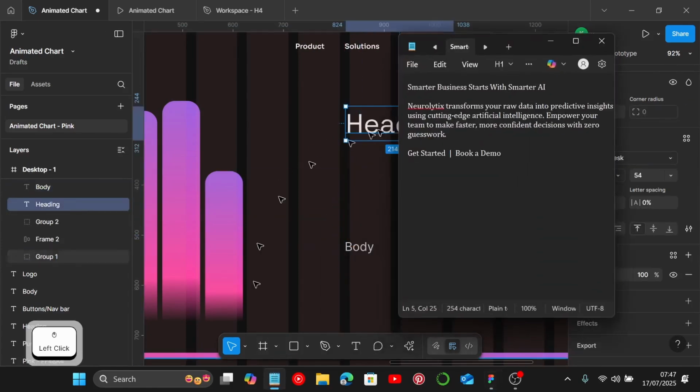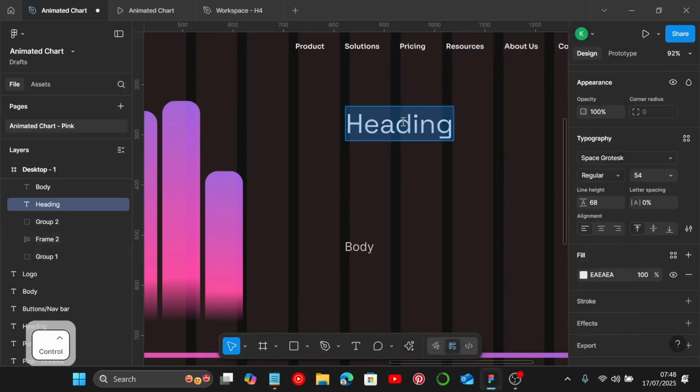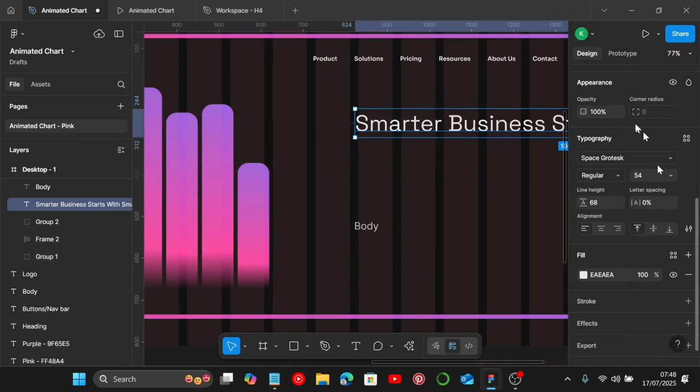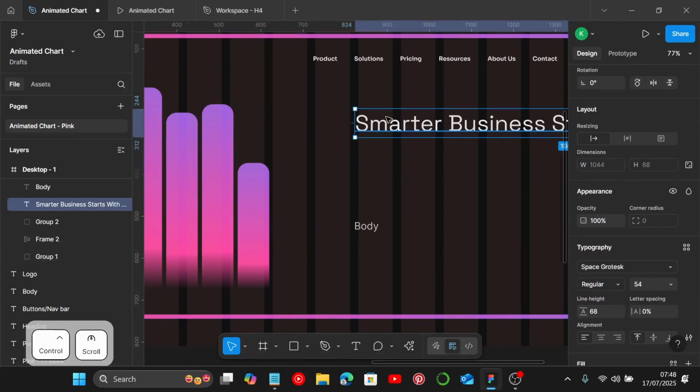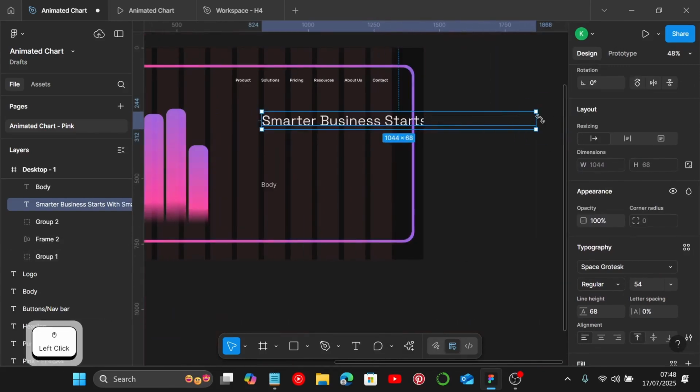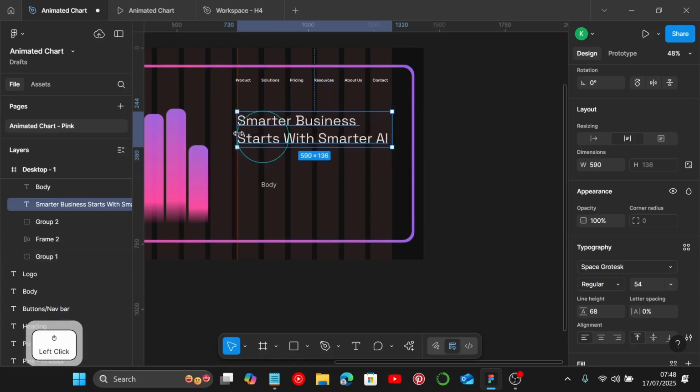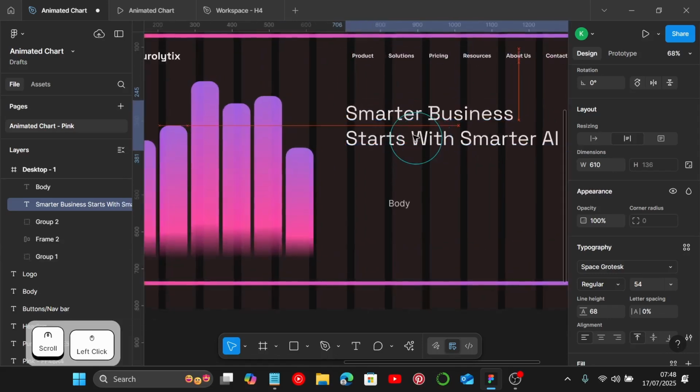So I'm just going to open my notepad, and this is the text we're going to use. It's not that much. So I'm going to copy this, and this is going to be our heading, and I'm going to paste that here. I'm going to change the length of our text to 600, and the width is going to be 610, and I'm just going to move this in.